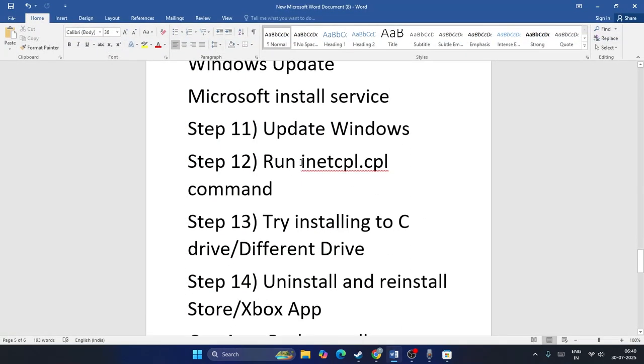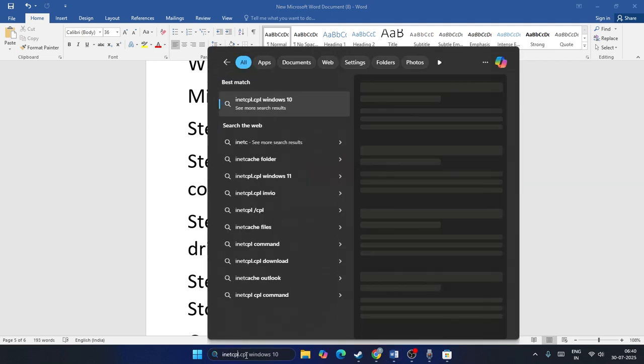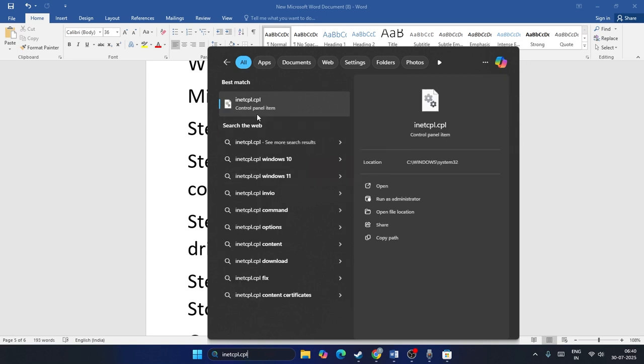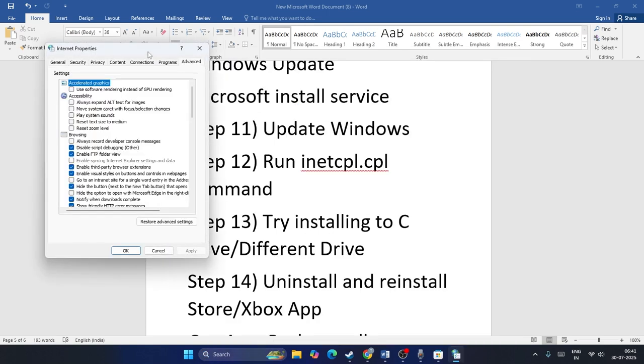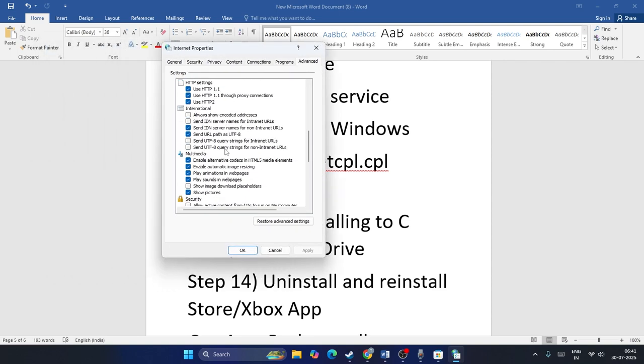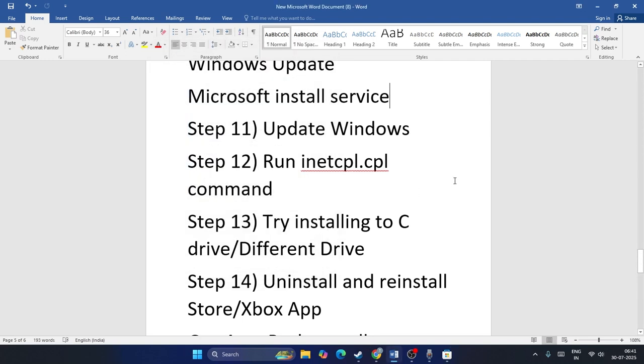Now we need to type inetcpl.cpl. So just type here inetcpl.cpl. Just click on this one. Now from here, it will be popping up. Now go to the advanced. Now over here, scroll down. And you can see we have an option over here like this. Use TLS 1.0, 1.1, 1.2, 1.3. Make sure that you put a check on all these 4 boxes, 1.0, 1.1, 1.2, 1.3 and go for OK and you have to check.